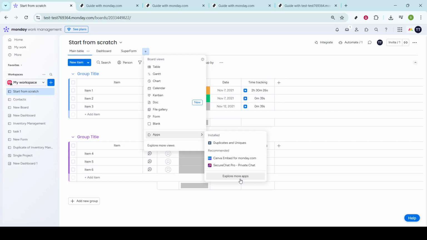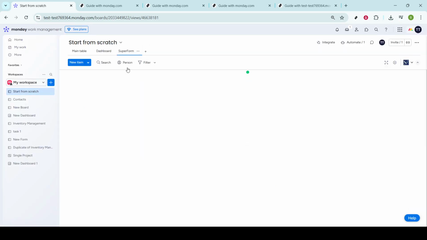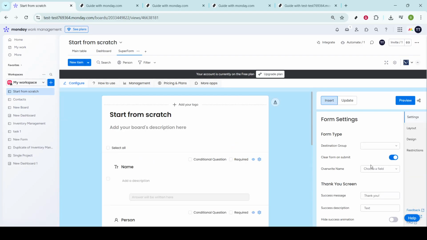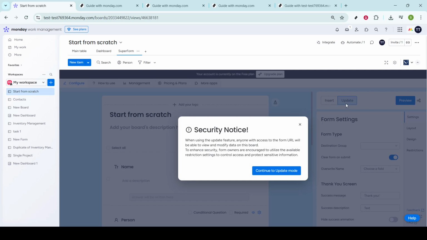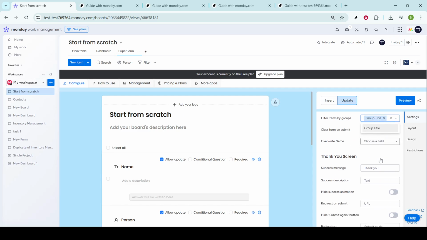workflow. Once Superform is added, the next step is to configure its settings. Here, you'll see an option labeled Update in the App Settings menu. It's important to make sure you select this option. This crucial step allows the form to modify existing items instead of creating new ones. If you overlook this, you might end up with duplicate entries instead of updated ones, which can lead to unnecessary confusion and clutter in your board.